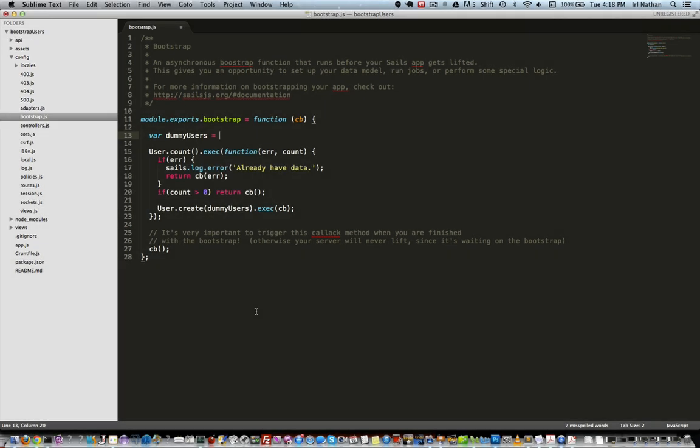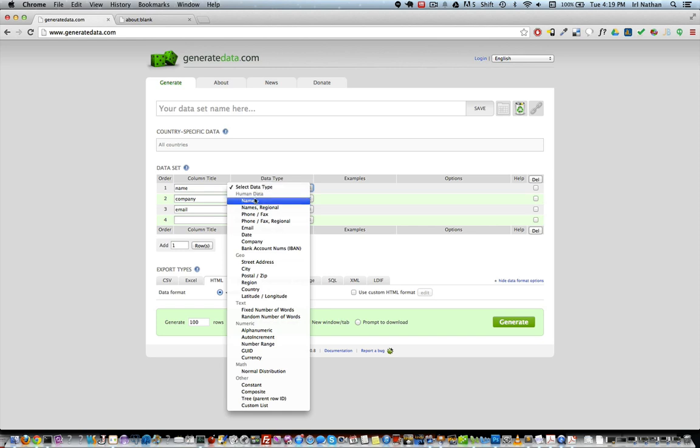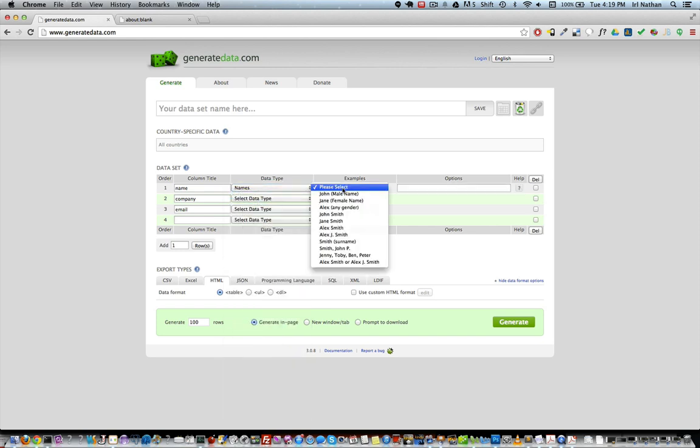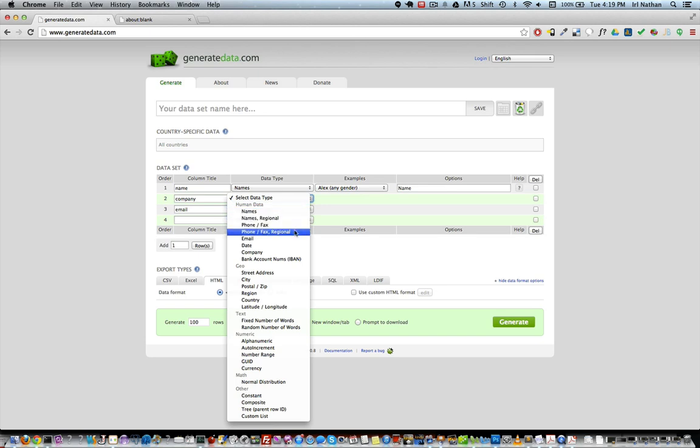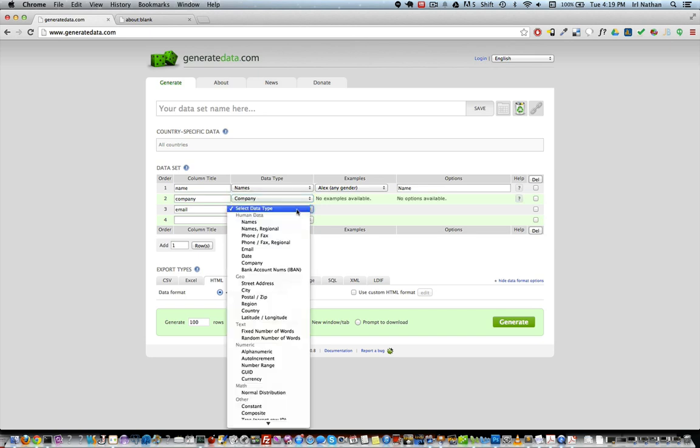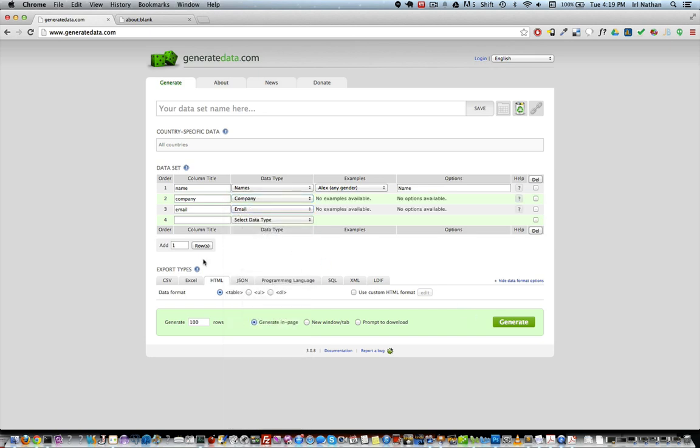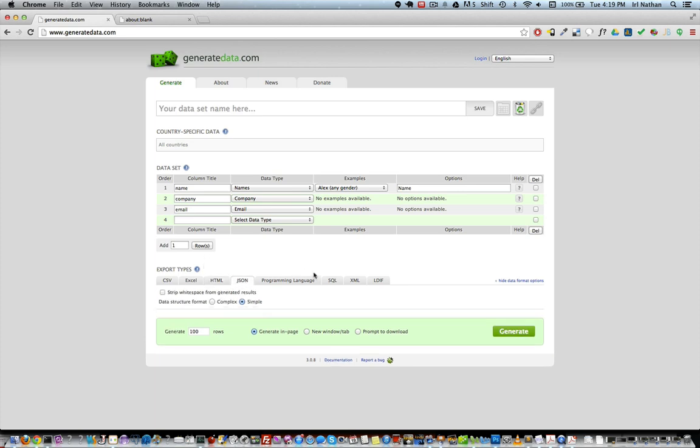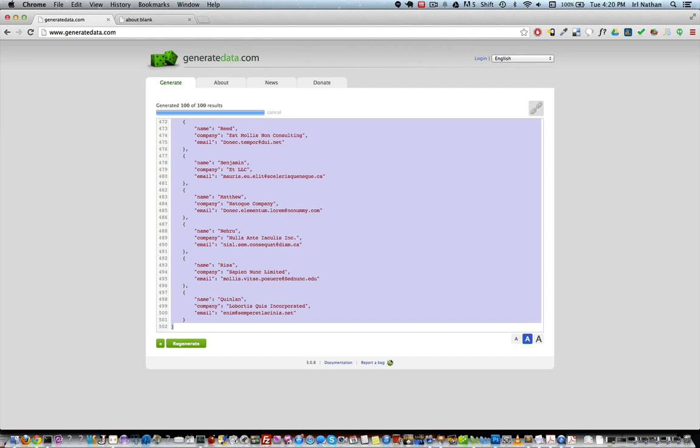Instead of manually typing in each user's attributes, I found this really handy online tool called Generate Data. You have a bunch of options of how you want your data generated. In this example, I'll select name, and then company and email, and finally selecting the simple JSON format. So I'll go ahead and click generate, and here's our users.